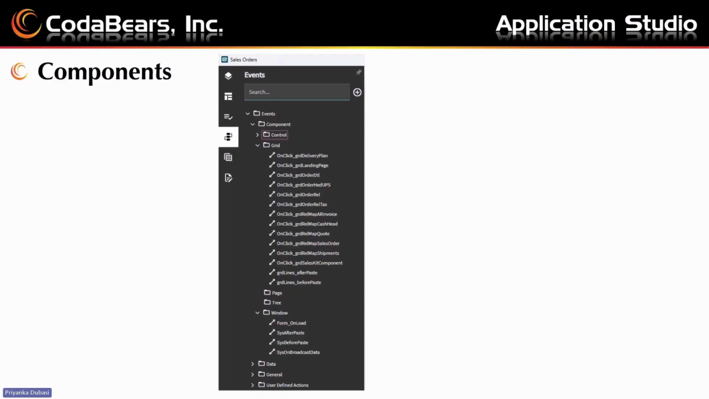Some of them could have triggers. Some of them need not even have triggers. It could be a no-trigger data event that happens. So it's divided into four kinds of things: your components, then you have your data, you have general, and then you have user defined actions. Your data events are divided into any of these four.